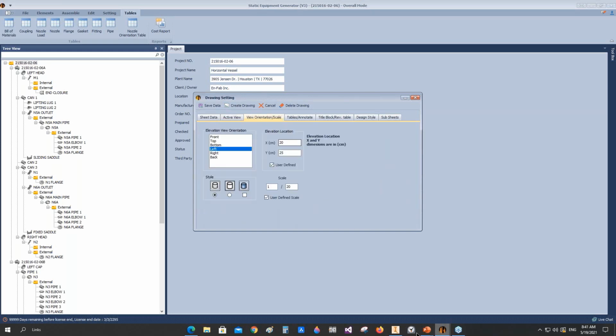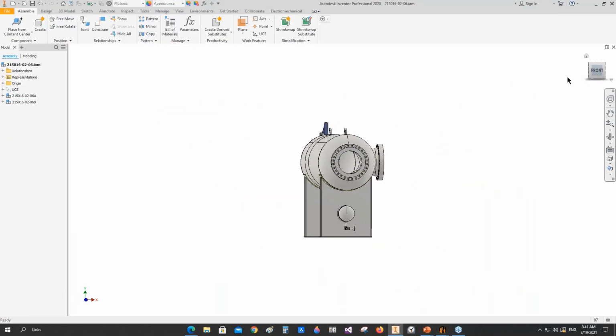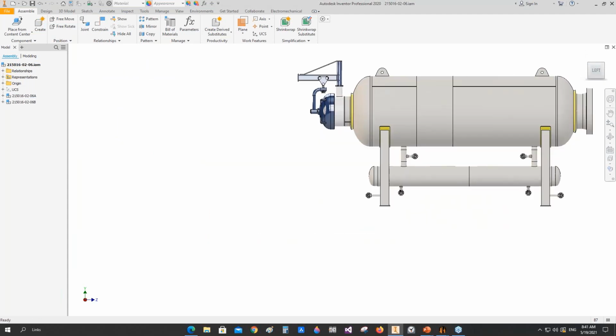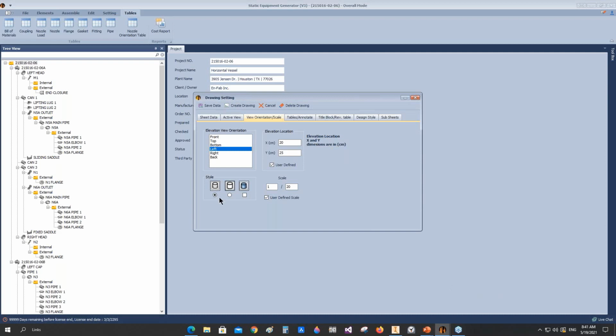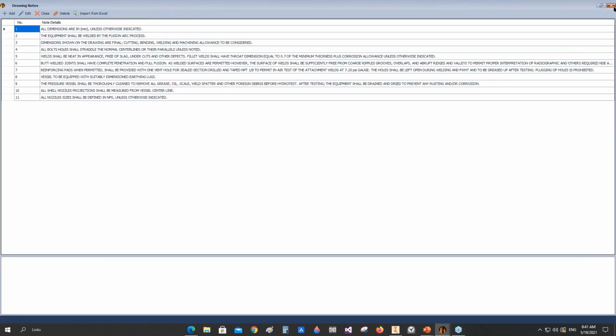And from view and orientation, we will select the left view to be the elevation view. Okay, so we will select the left view and make the style with hidden lines. And from here, we will define the location of the view in the drawing and define the scale of the view in the drawing. Okay, from tables, we will select bill of material table. We will select flange table, nozzle table, fitting table, and from notes, as we discussed, you have the ability to add or edit or delete.